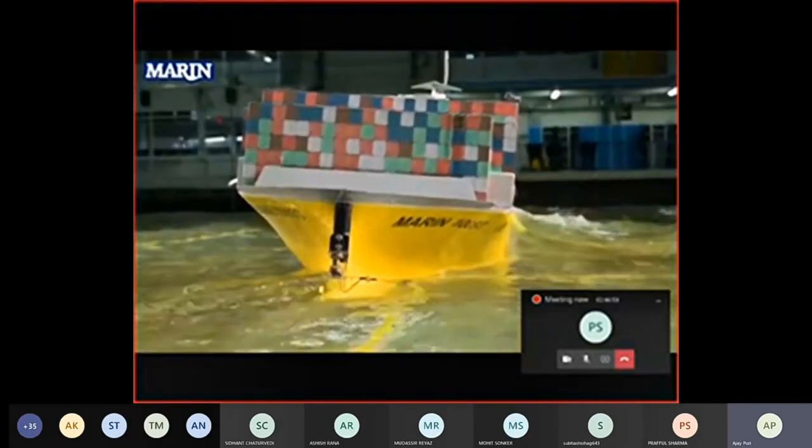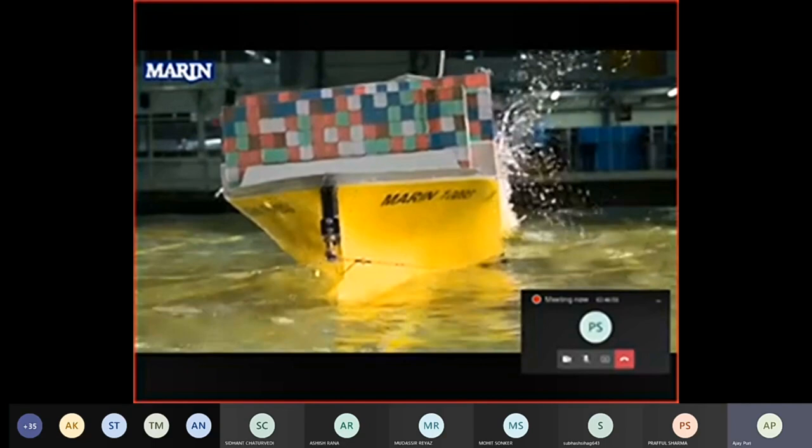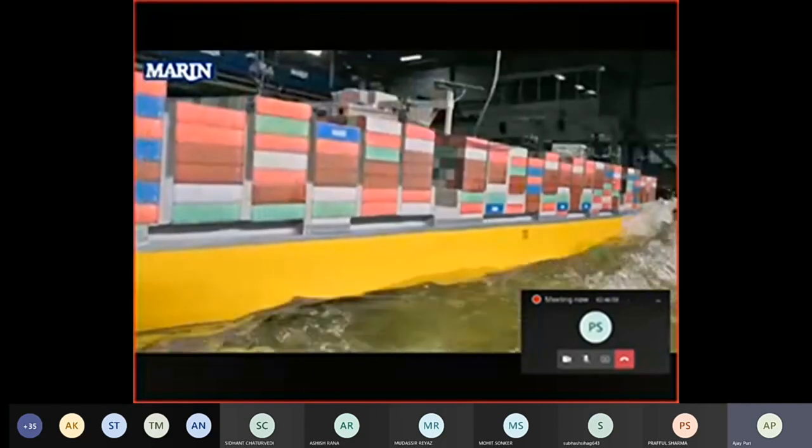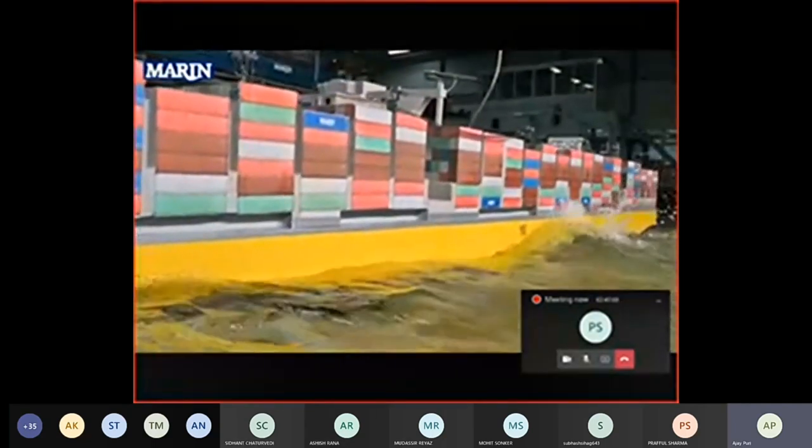4. Finally, the hull of the ship was also hit by breaking waves. This can result in vibrations throughout the ship, damaging containers and lashings.